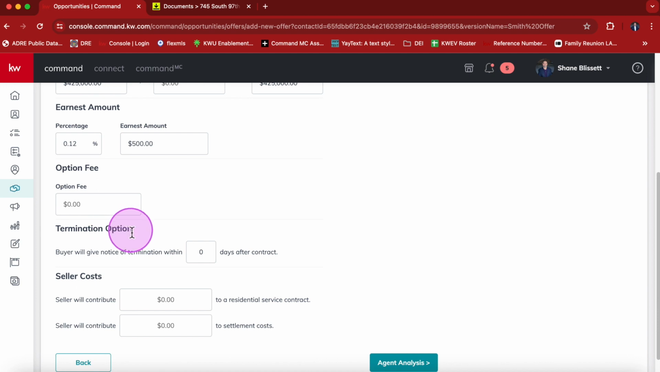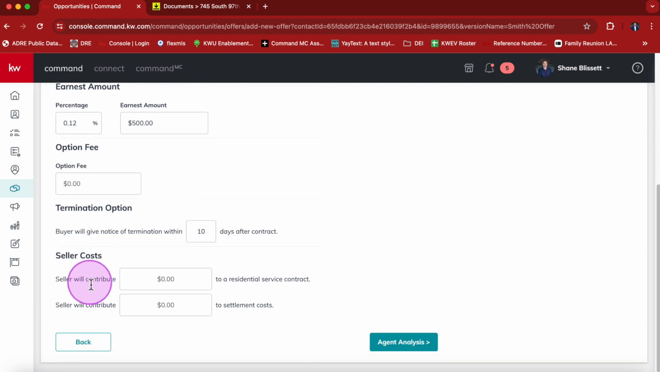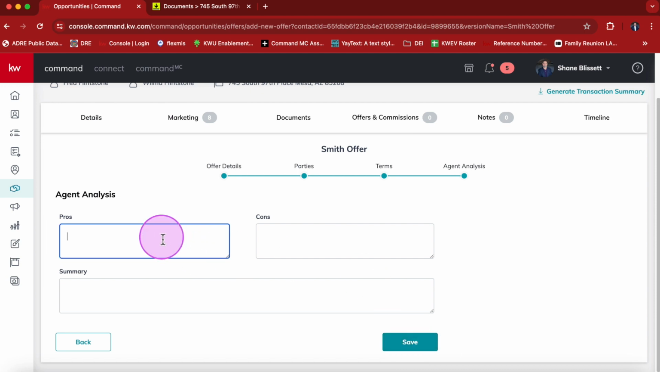Termination option, you can think of this as your due diligence period, your 10-day inspection period. So I'm going to put in here by default that they want the full 10 days. They're not asking the seller to contribute anything, they're not asking for a home warranty. This would be your home warranty. And they're not asking for help with any closing costs. So now we're going to go over to agent analysis and we're going to put in our pros and cons.